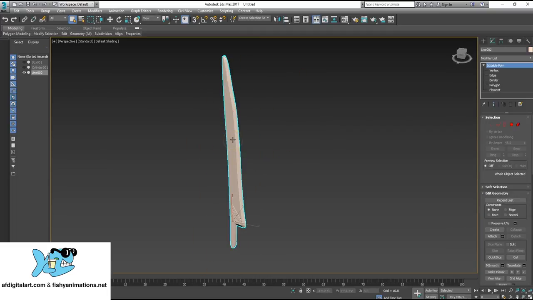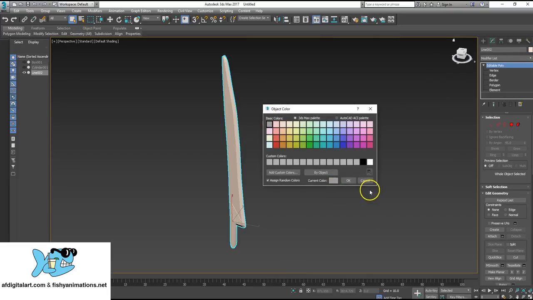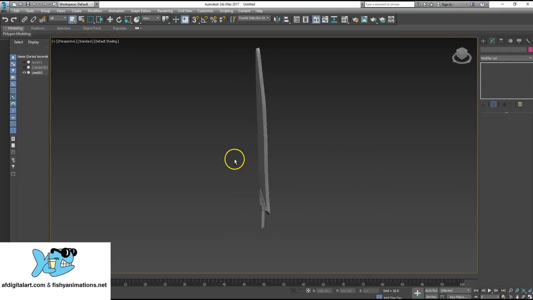Not too satisfied with the default color looking like a flesh color. So I'm going to come up here and left click on the little color highlight. Let's say, give me a gray. That looks better. There we go.